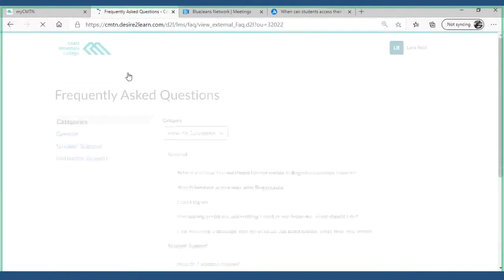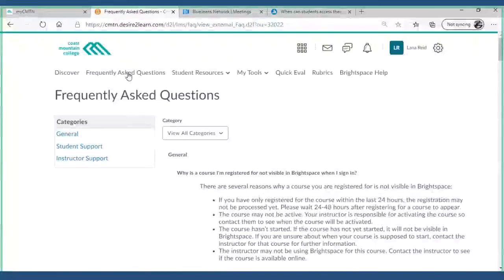So if you clicked on the frequently asked questions, this first question is really important because you might log into your Brightspace and you'll see courses. I don't see any of my courses. I might start to panic. But there's a good reason for that. So the first question we have is, why is a course I'm registered in not visible when I sign in?